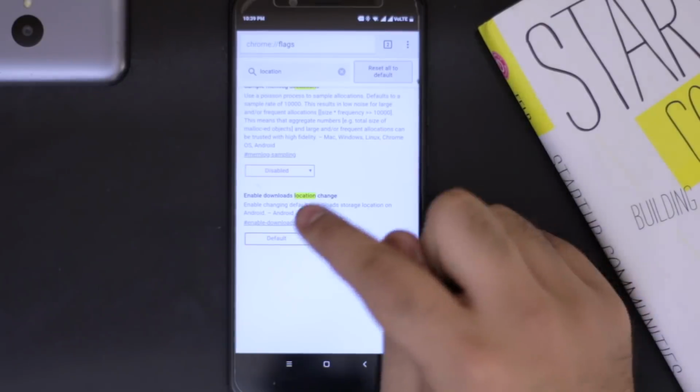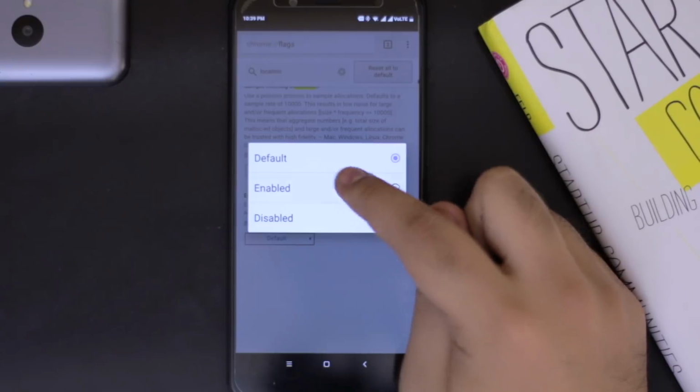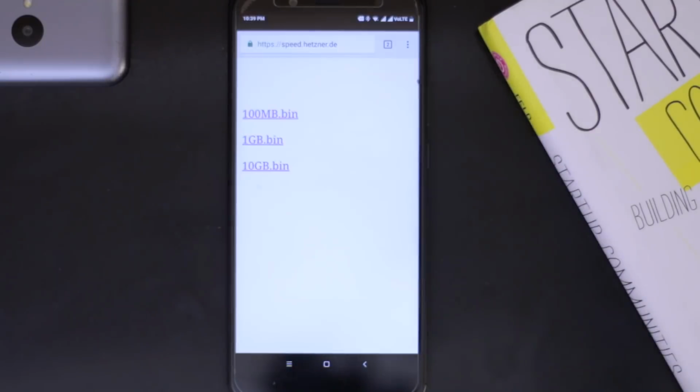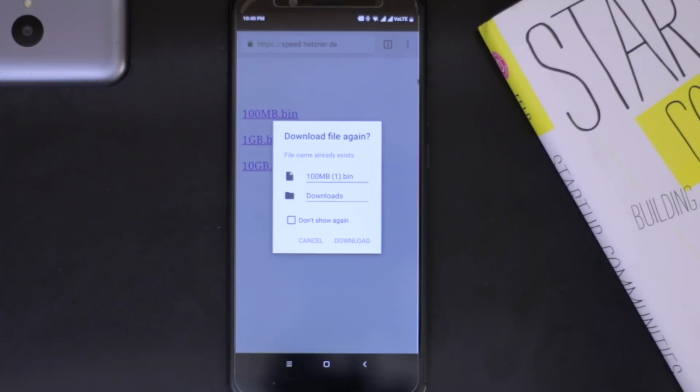Simply toggle on the switch that will force Chrome to ask you every time you want to save a file. This is useful if you're frequently finding yourself downloading different formats like images, documents, etc. and want some sanity in that process.